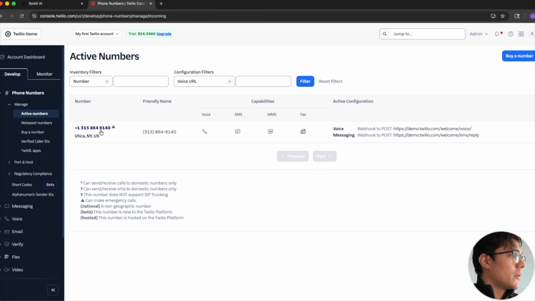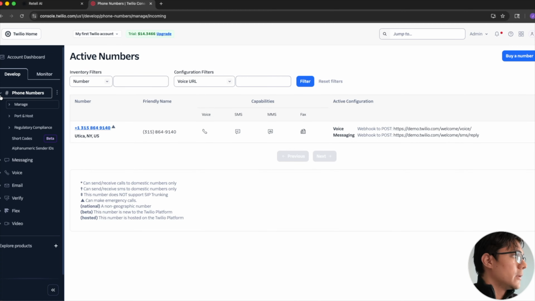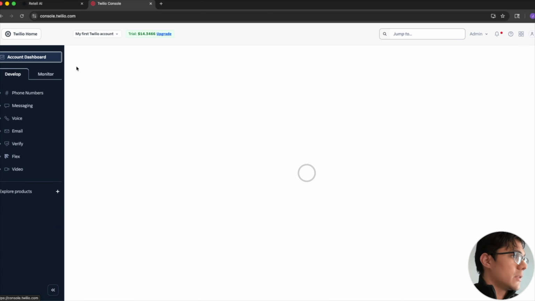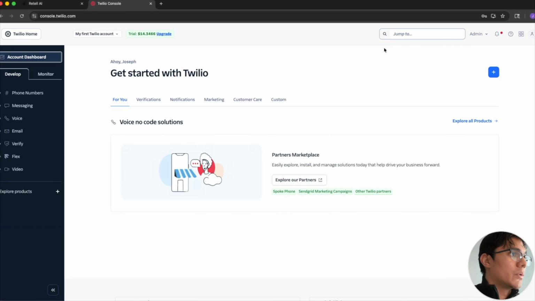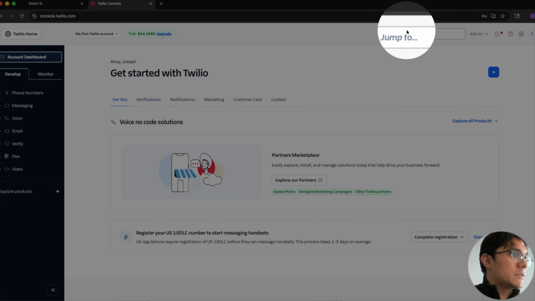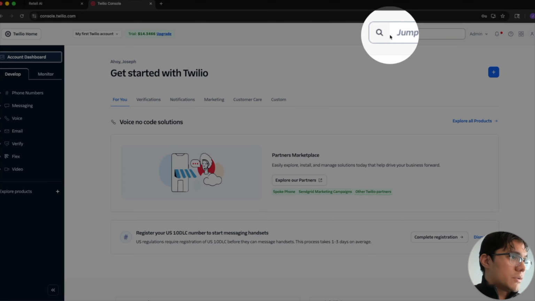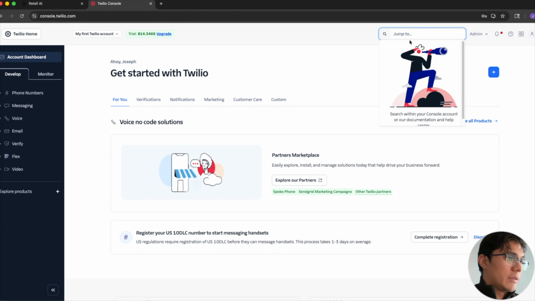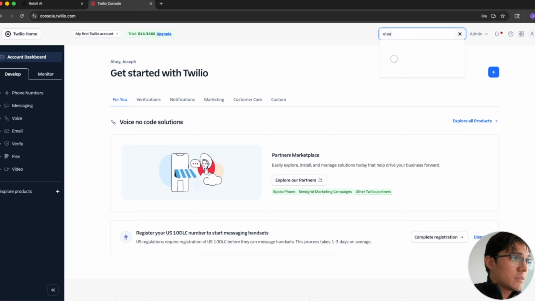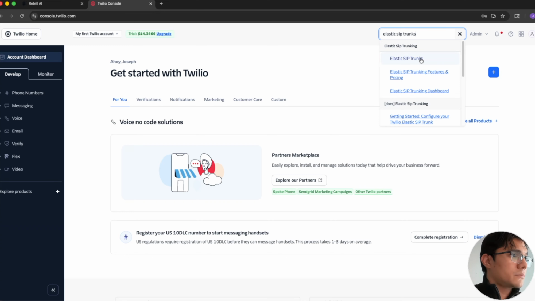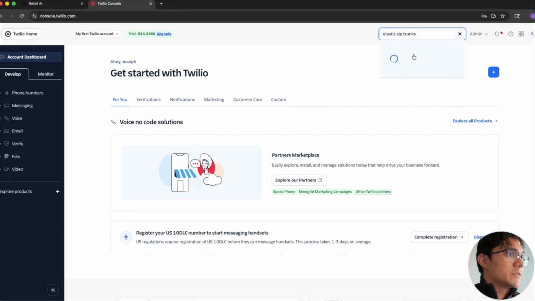Once you can see your phone number right here, the next step will be going to your account, back to the dashboard, and we will be going into this section that says jump to. This search bar will help us to locate the next setting very quickly, and we're going to type in Elastic SIP trunks, and then you will click on this option, the first option that is called Elastic SIP trunks.